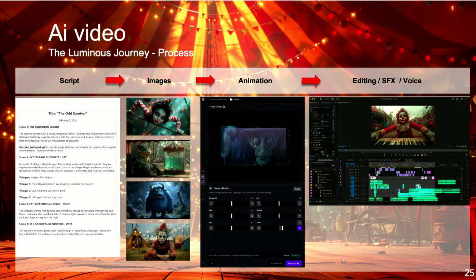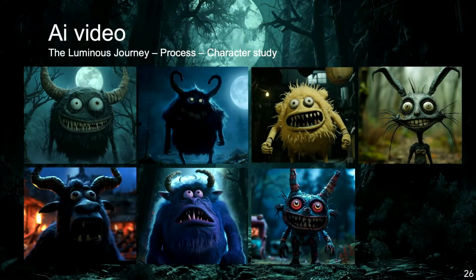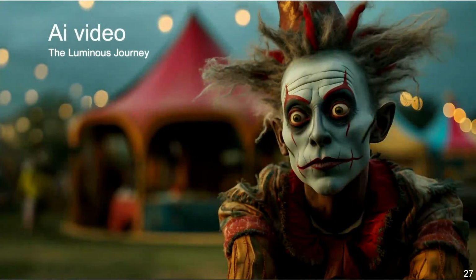Then we created the images in Midjourney. Then we animated this in this Runway program, which we were just new to using, and we're figuring it out. And then we edited it all together in Premiere. These are some of the characters that we first studied. The video called for a monster. So we created all these different kinds of monsters, and we're looking at what character we wanted to use. And we chose one similar to the one on the bottom right there. So here's the video.